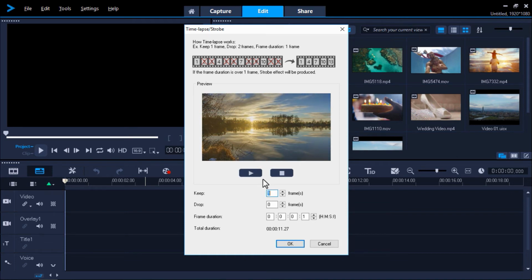But let's say I want the time-lapse to be longer. I can increase the frame duration to 2 frames, and you'll see the total duration changes, and now I have a slower playback that is still smooth.